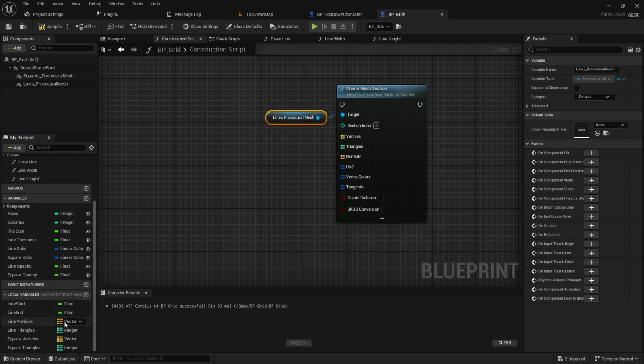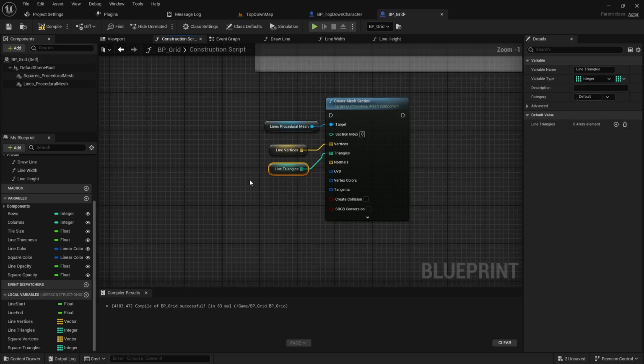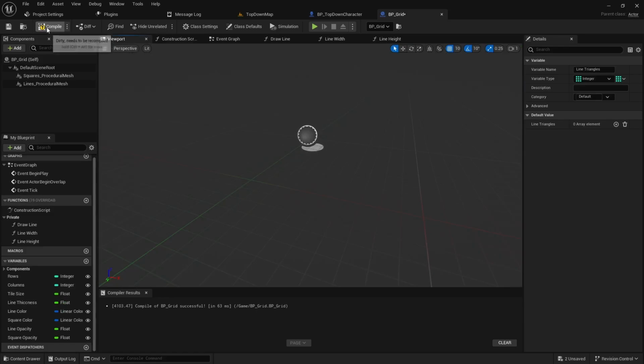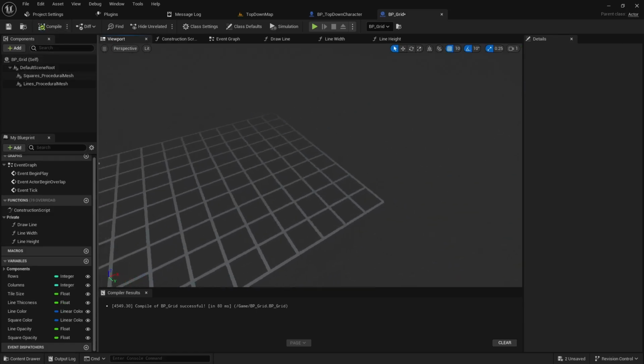But under our local variables, we have our line vertices. So we can hold Control, drag that into vertices there, and then line triangles, hold Control, drag that in there. And now, with that, we can hook in our third execution pin. And then if we compile, you'll see magically, we have a grid.